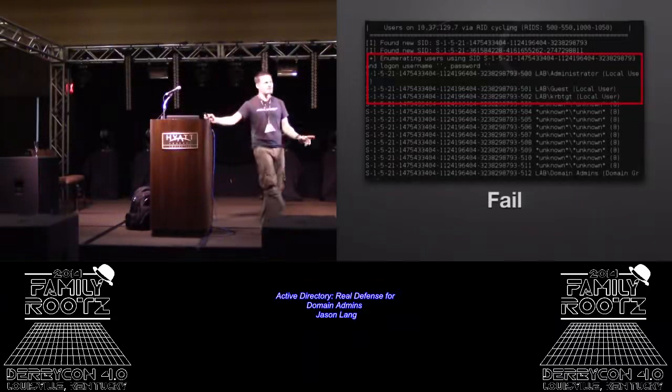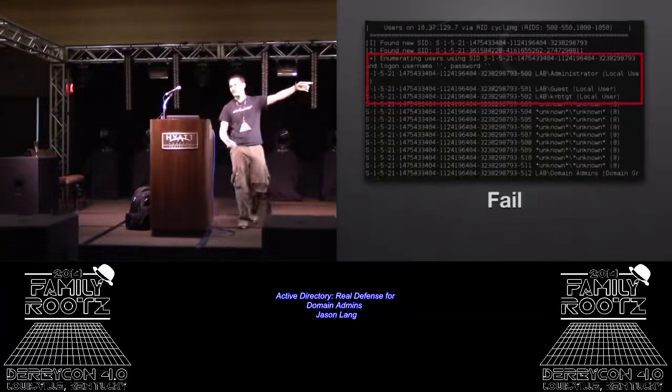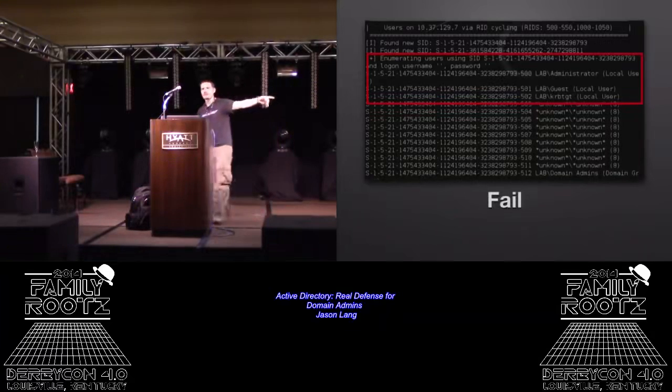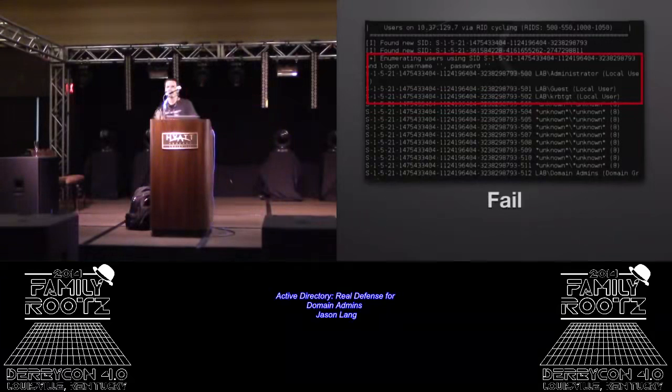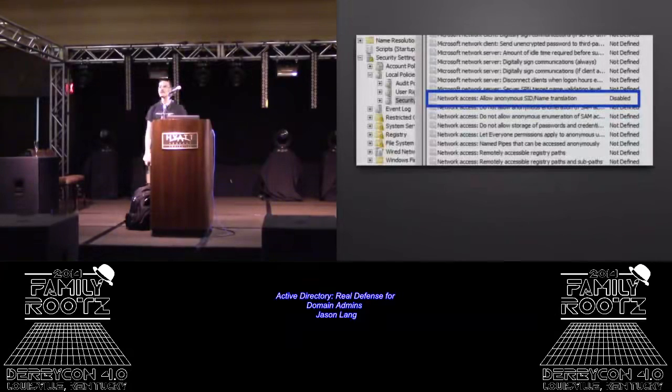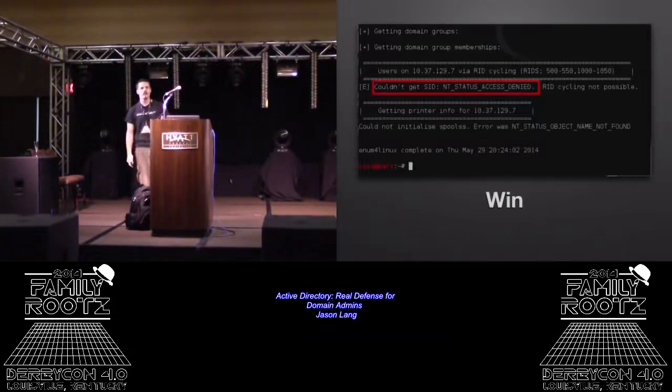I'm not entirely sure what the 2012 out-of-the-box setting is. But that's me running GNU for Linux, and that's just doing RID cycling against my domain. You think null sessions might be turned off by default? Not necessarily, because I'm making use of a null session RPC right here in order to do that. You set this to disable, and now you go back and run the same tool again, and you get access denied.